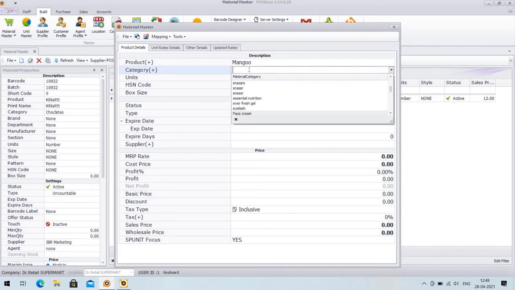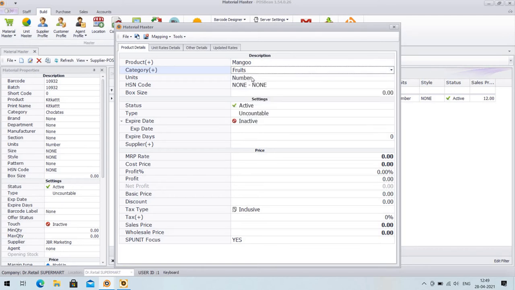And category, units, and MRP rate, and cost price. And next is the wholesale price. It should be less than the MRP and cost price.